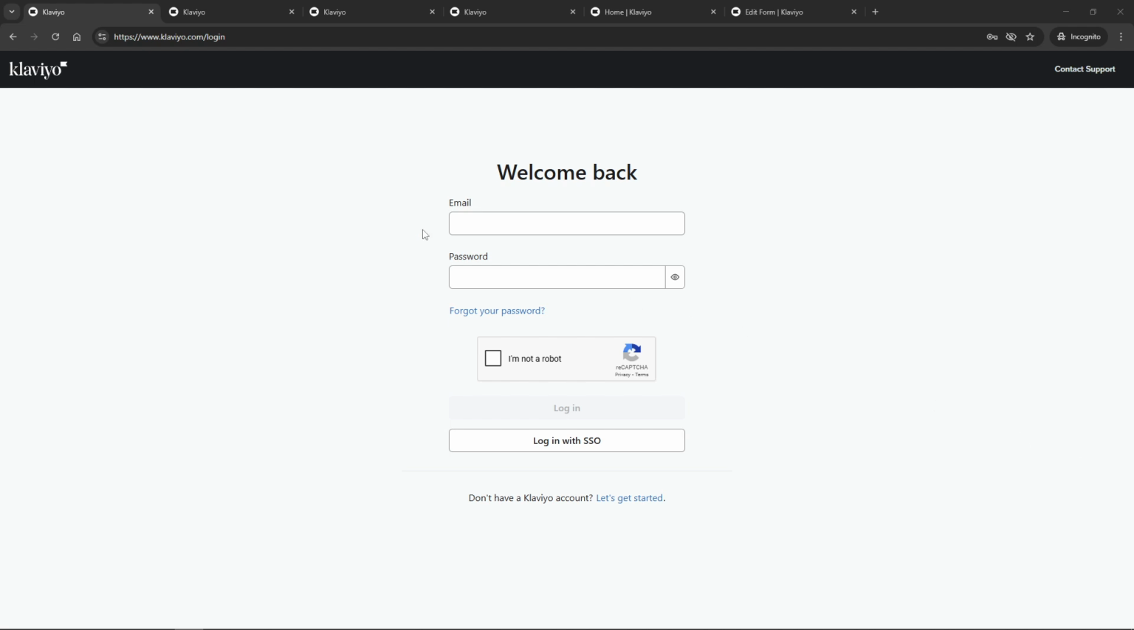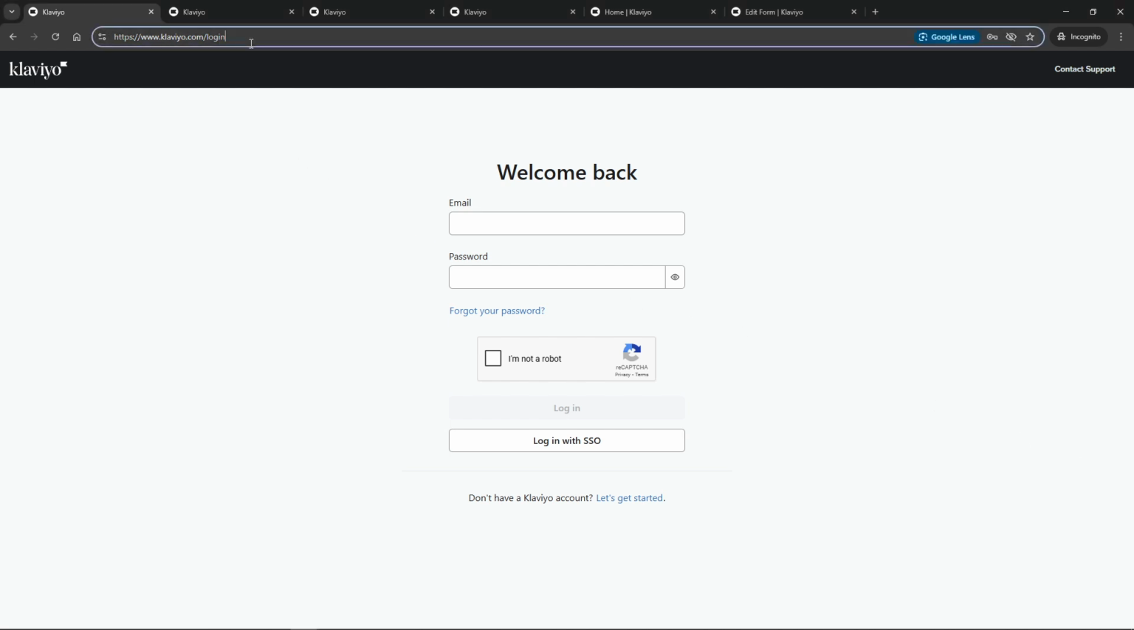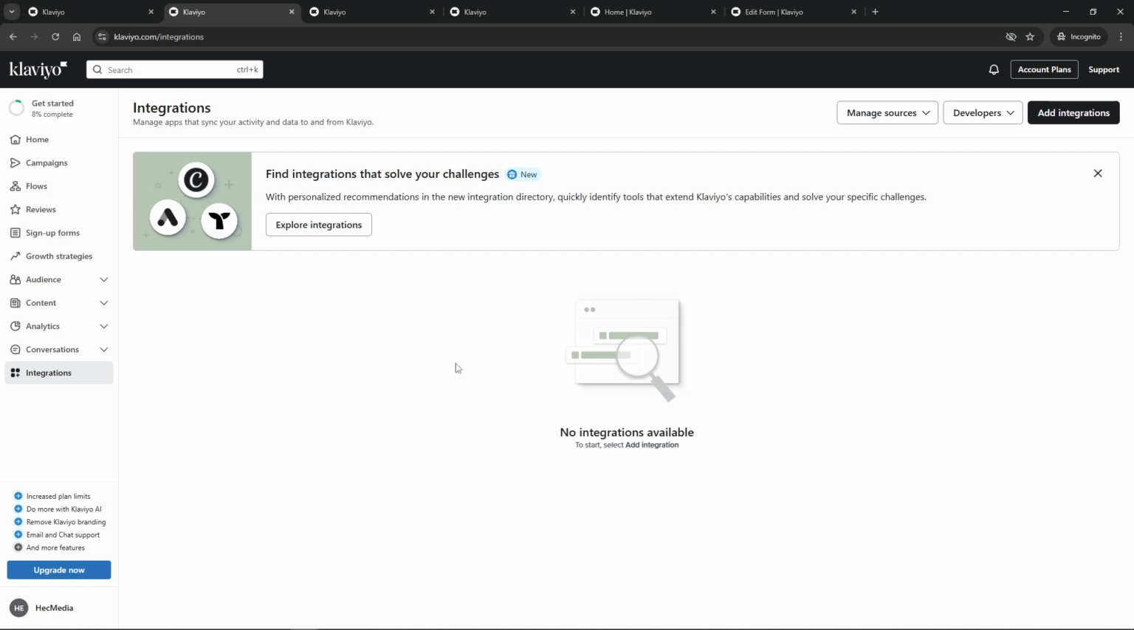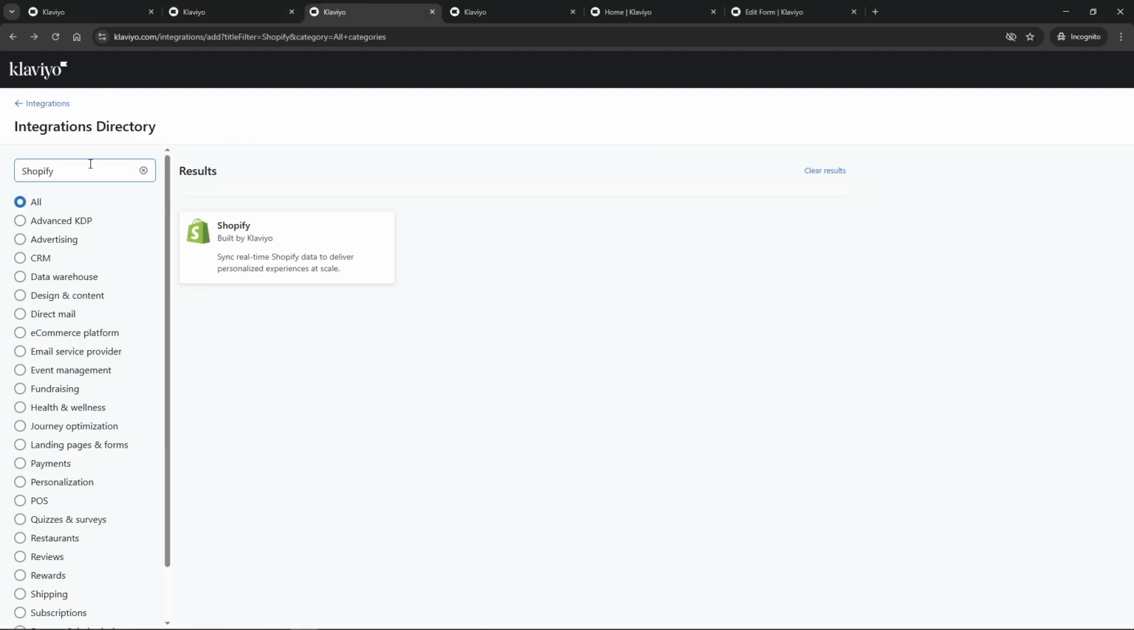The first step in this journey is to connect Klaviyo to your Shopify store. Start by logging into your Klaviyo account. If you haven't used Klaviyo before, you'll need to create an account first, but I'm sure many of you are already logged in. Once you're in, navigate to the integration section. You'll find this option in the main menu, and it's important because this is where Klaviyo connects with various platforms like Shopify. In the search bar, simply type Shopify and click on it as it appears in the results. By doing this, you are essentially telling Klaviyo to link up with your Shopify store.